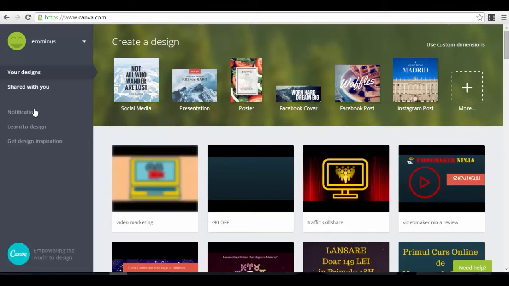You also have some information here. You can share designs with other people that have Canva accounts. You can learn to design. You can get design inspiration. So you have a lot of options. Now let's get back to the app itself. You have the create a design option. Maybe, for example, you want to do a Facebook cover, a Facebook post, an Instagram post, a presentation, whatever you want.